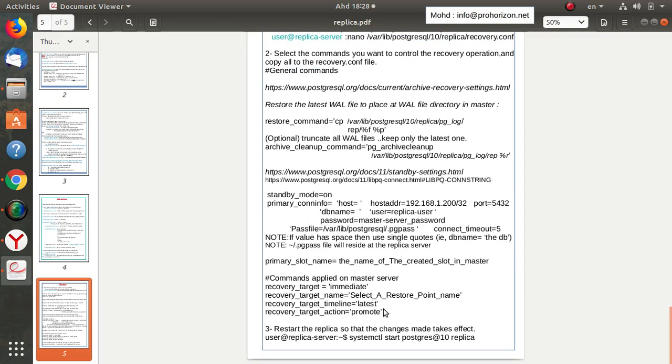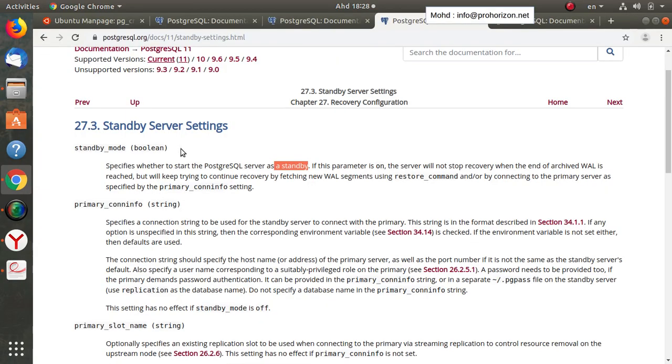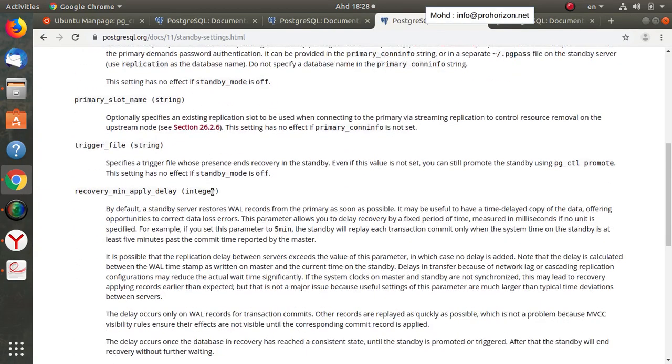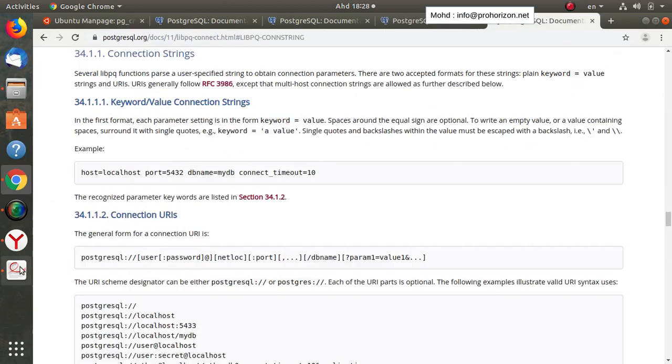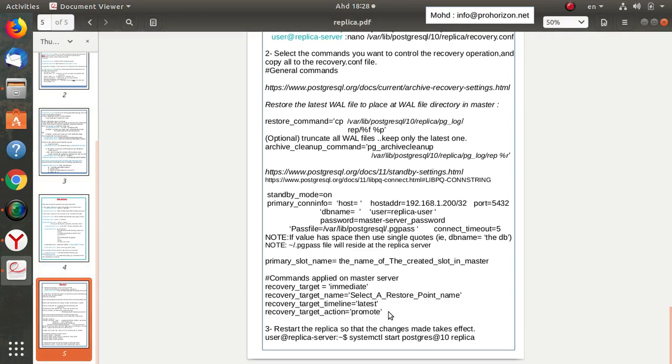On the same thing, but on the master server, you go to the recovery file and you add these commands: the recovery target timeline, which is latest, and promote. You can find all these details also in here and in here, but I will not go through them one by one because it will take a good amount of time. So you can find all this in these references, and see what each command can do.